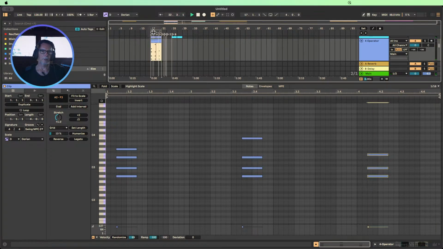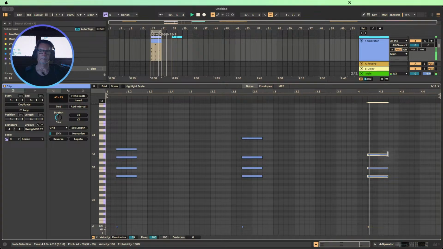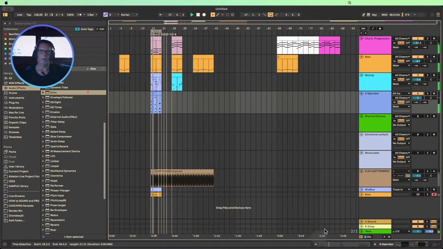Okay, lost my loop for a second. Let's put that back in. Let's change the rhythm of these a little bit. Nice. So we've got an extra little chord stab in there now.